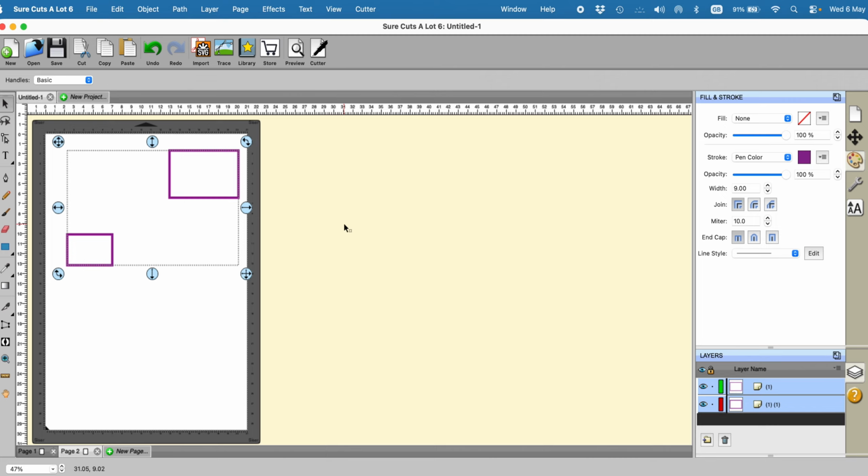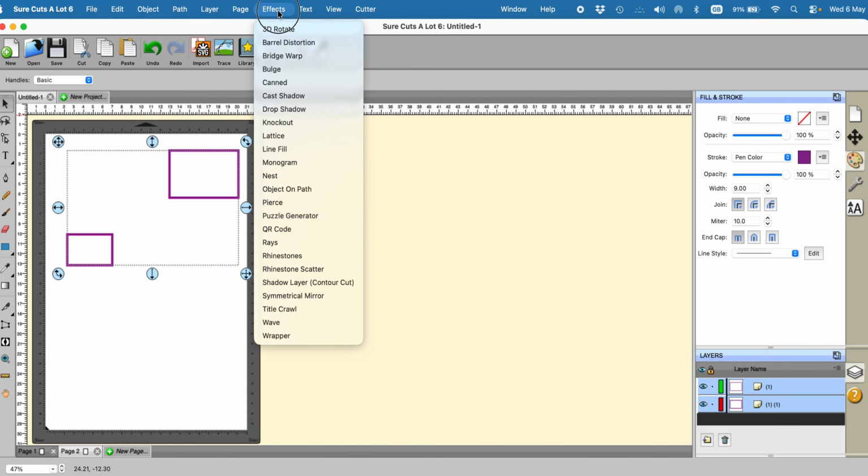If you just do paste, it'll just paste them wherever it chooses to paste it. If you do paste in place, it will do exactly the same place as it was on there. You could then, if you want to cut these from different material or whatever, you can also go to the effects and you can nest.